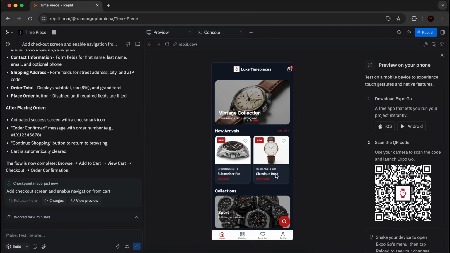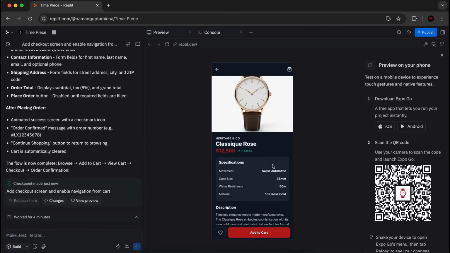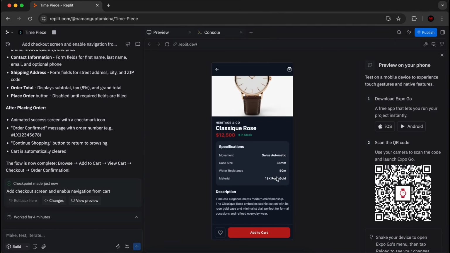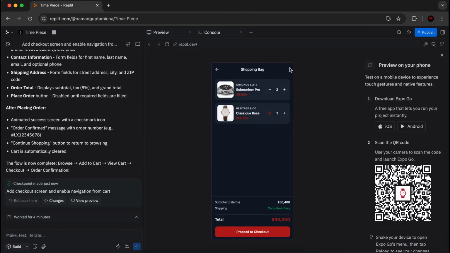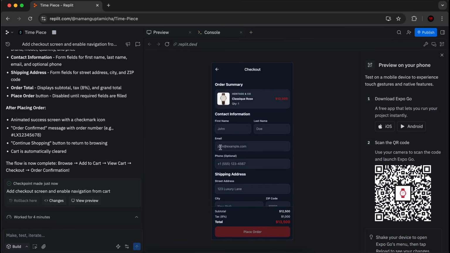So if I want to add this classic rose watch, I'm going to head over here, and it's a rose gold watch. I'm going to click on add to cart. I head over to my cart, and now I can see this one. I'm going to remove this. We had it earlier. So we have this watch here, $12,500. I click on proceed to checkout, and now it takes me to a checkout screen. And you can see that this is amazing.